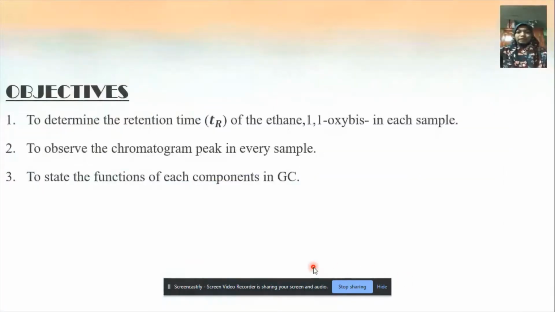So this is our objective for this experiment, and basically this objective is based on a journal that we have reviewed. Our main objective is to determine the retention time of ethane 1,1-CBs in each sample. For the samples, we have chosen four: mango juice, orange juice, kaki juice and carrot juice. The second objective is to observe the chromatogram peak in every sample, and the third objective is to state the functions of each component contained in the GC instrument.